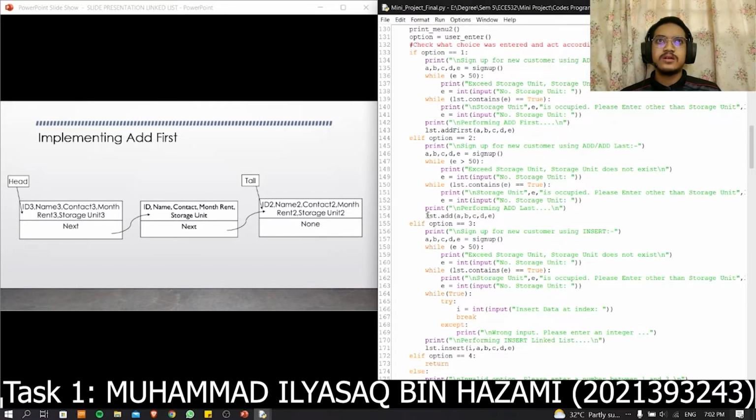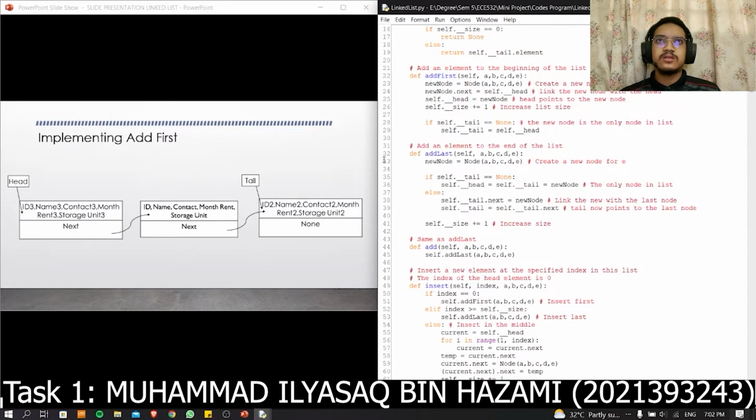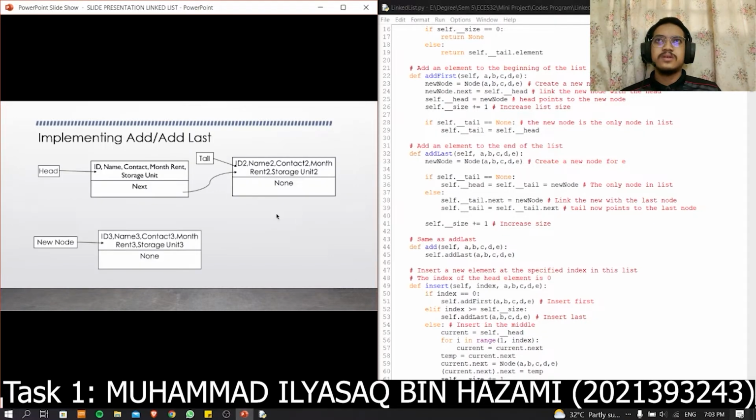To implement add last at code line 154, we will see at code line 32, this is the function of add last. To implement add last, we need to create a new node and then insert the customer details data into the node. This is the figure.